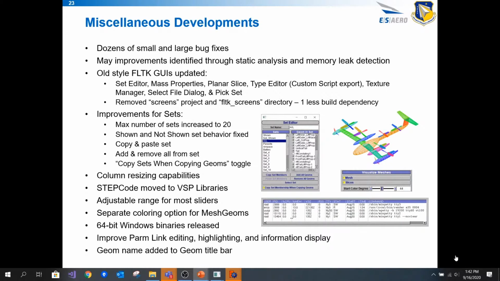Made some changes for mesh geoms in terms of visualization features, to help you identify them when you import multiple. And then a couple of other small things here and there. But overall, lots of really good general improvements. And there will be a lot more that will come up as we get to them.